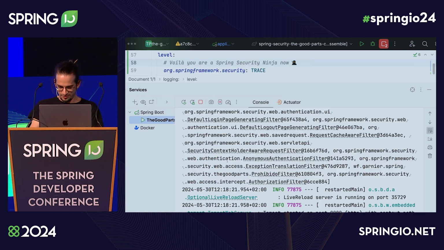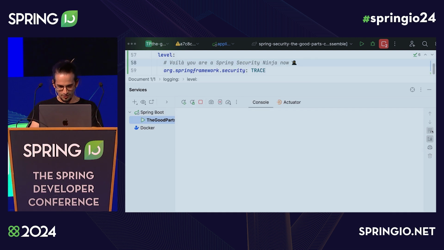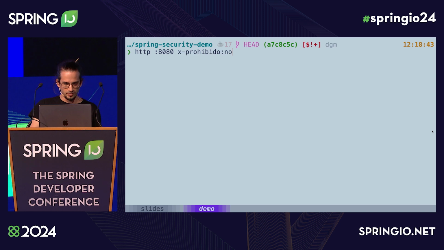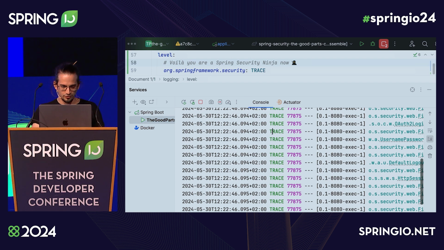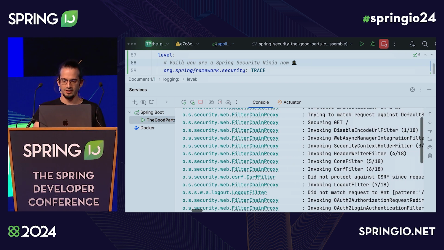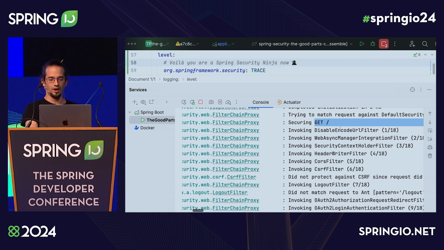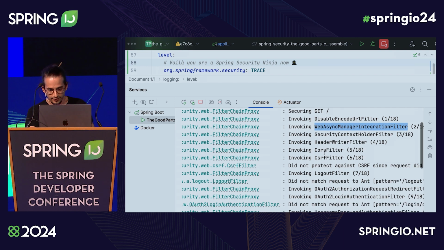Okay, take the logs here, clean them up. So if I make a request with prohibido C, it gets rejected, right? 403, it's prohibido. And we have a lot of trace logs. So we can go here. It tells you, I got a GET request on slash, and now I'm invoking the first filter in the chain, the disable encoder filter. Then the second one, then the CSRF filter.